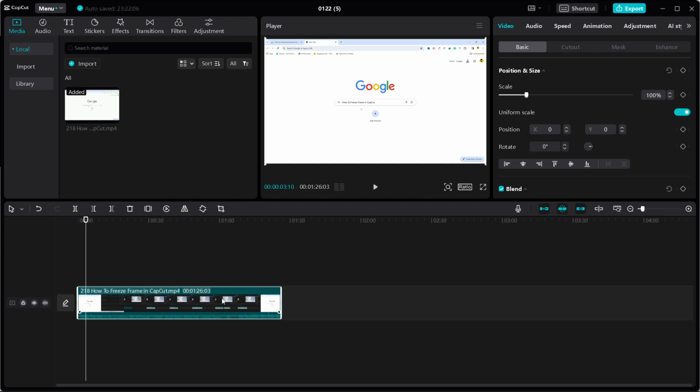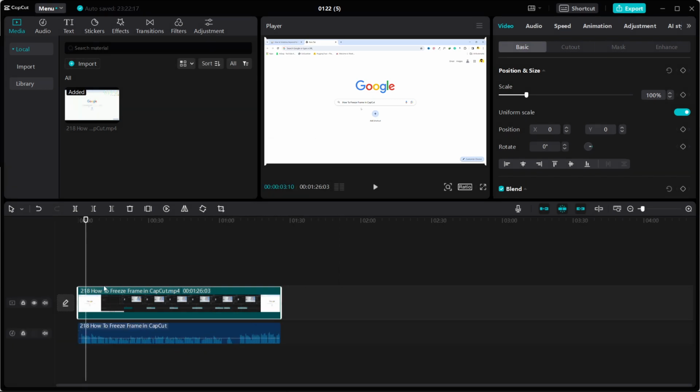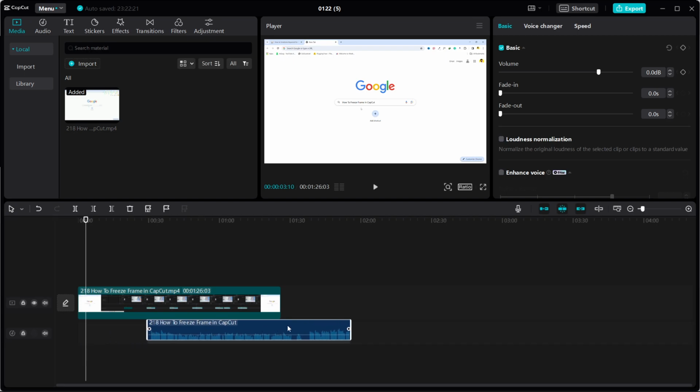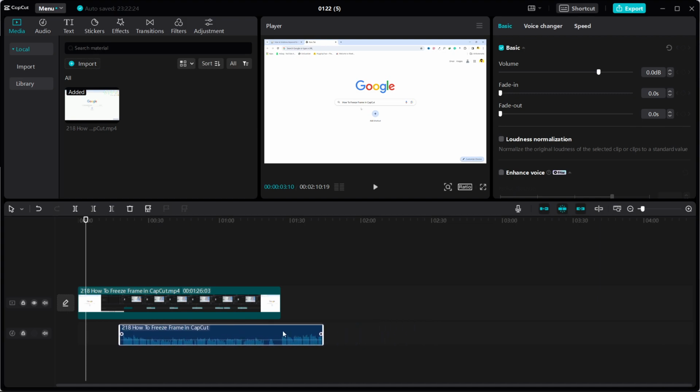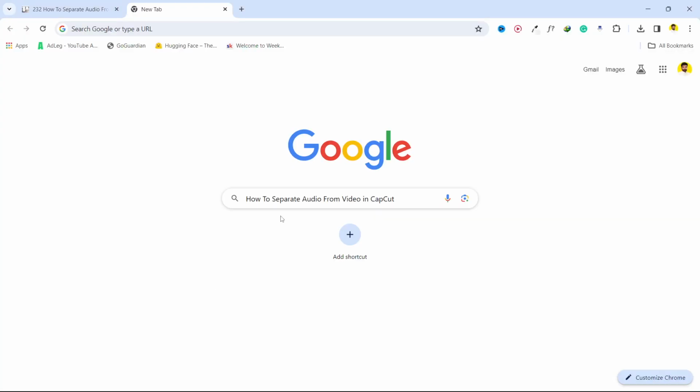So now I'm going to show you how you can separate it. You simply need to click the right mouse button. Here you can see different options. So you simply need to click here, that is extract audio, and now you can see that audio and video are separate. Here you can see audio and that is video, and you can move the audio freely without any issue. So this is the process of how you can separate audio from video in CapCut.